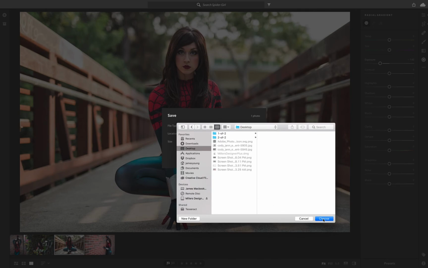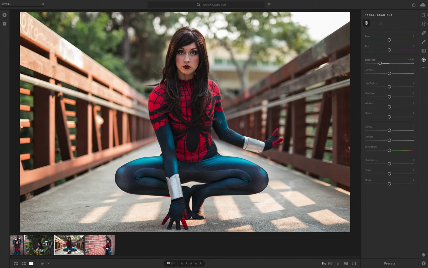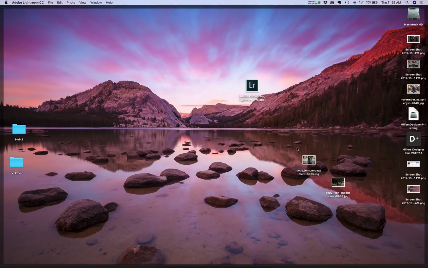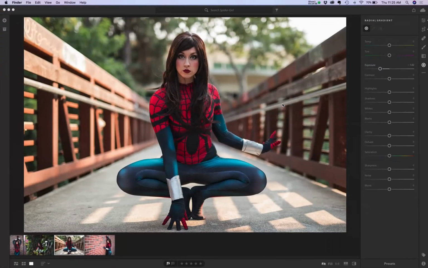So let's go ahead and click on this folder here. This is going to allow me to choose my location. I'm just going to save this to the desktop. I'm going to click choose. My long edge is going to be 2200 pixels, and I'll go ahead and save. When you do that, top left corner, just like Lightroom Classic, is going to let us know that saving is taking place. The action previously known as exporting. So here I'm going to go out of full screen, and you can see here that my JPEG has been exported.